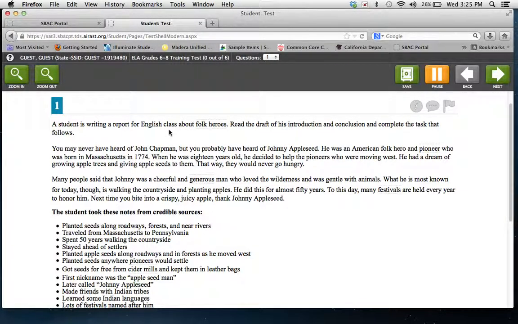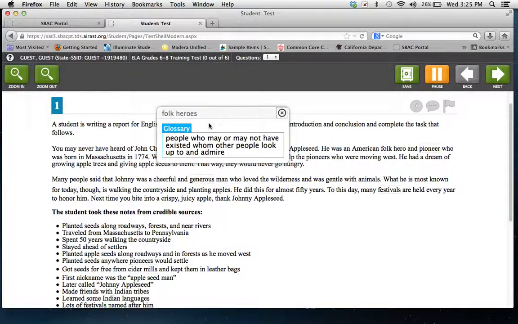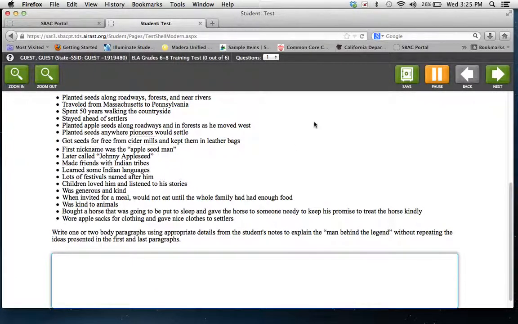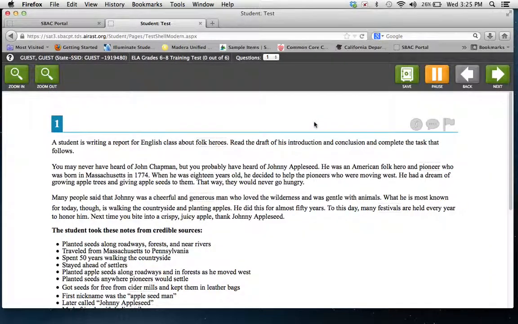I want to point out something though, because it's a little annoying and frustrating, but you guys will have to deal with it. When I did that, notice where my page is. When I hit the X button, for some reason, it always goes back down to the bottom, so I have to scroll back up to the top. It's a little annoying, but it's okay. Read the draft of his introduction and conclusion and complete the task that follows. Okay, so far I know that I'm reading a student's paper for English class, and I'm just reading his introduction and conclusion.